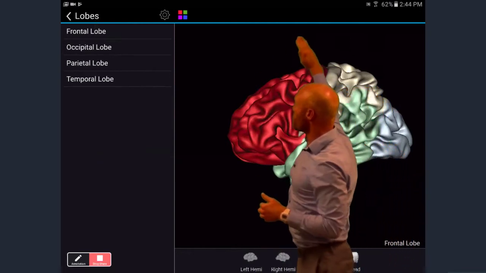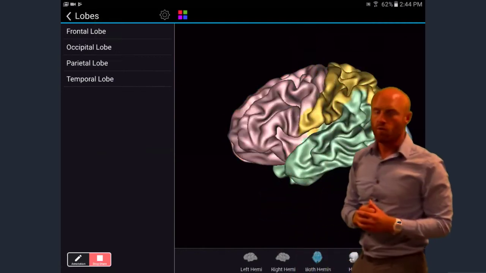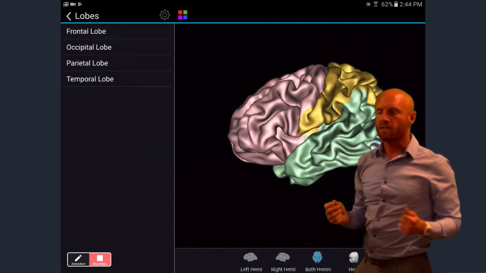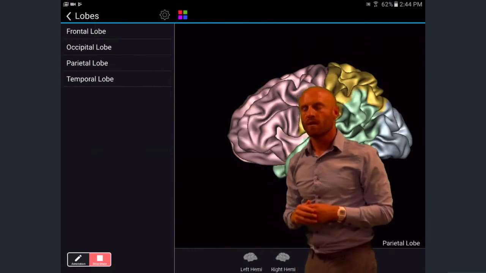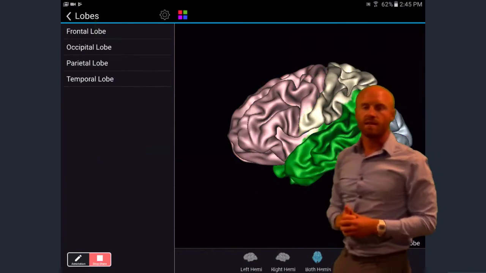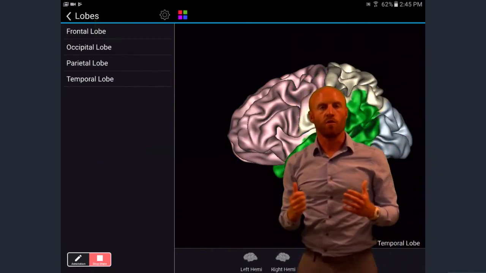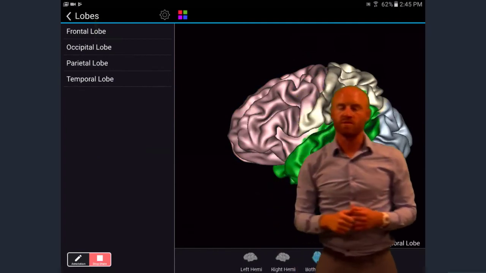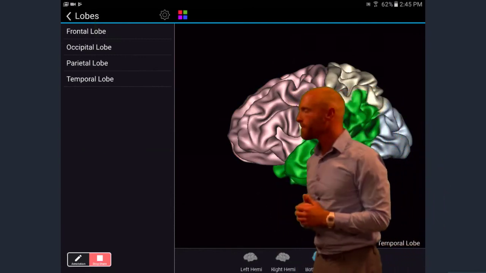Moving back, or more posterior, from the frontal lobe, we have the parietal lobe. The parietal lobe contains the somatosensory cortical areas involved in processing touch information from our bodies. Moving even further back from there, we have the temporal lobe. The temporal lobe contains the auditory cortex and the auditory tracts. These are areas that are essential for processing information for hearing sound.